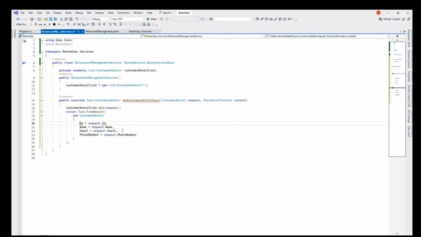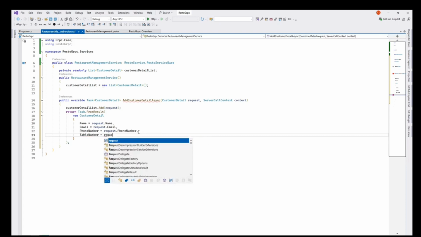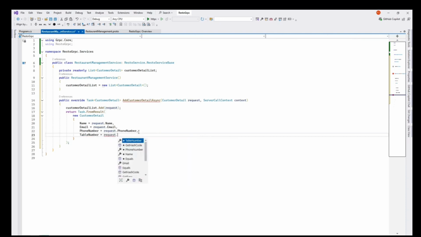So, and we have our table number. So let's say table number equals request dot table number. Okay, so this method is throwing an error.